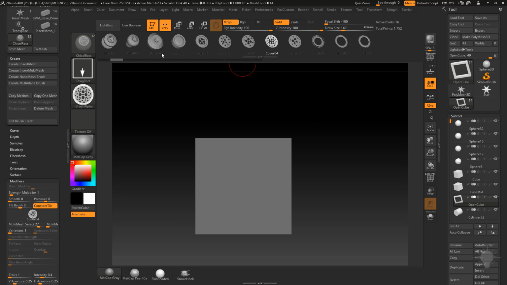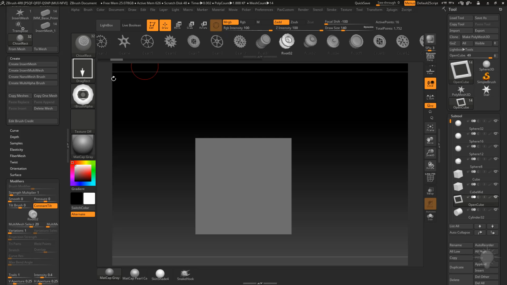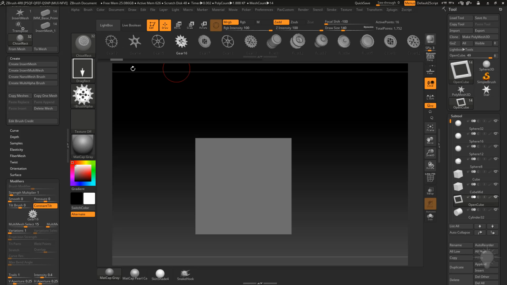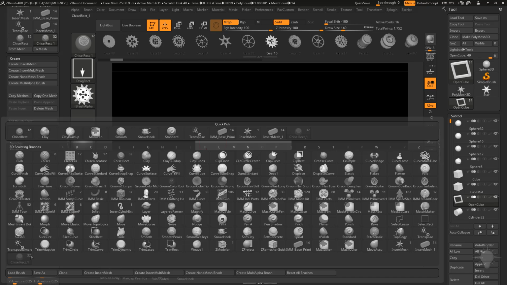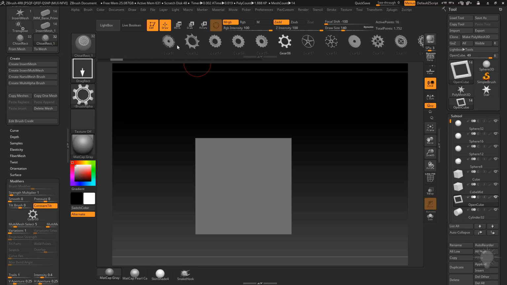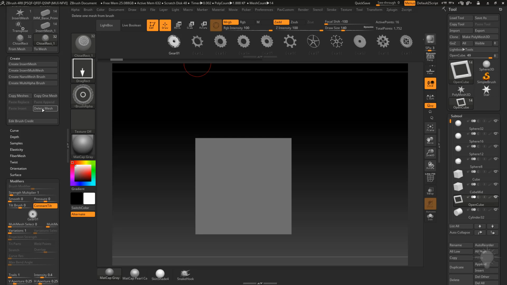Now this Chisel Rect brush is basically set up the same way I want to do my alpha brush, which is I have a bunch of meshes up here and they're all being converted to multiple alphas throughout this brush. So what I'm going to do is take this Chisel Rect brush and clone it off. Now when I hit B, we have Chisel Rect 1 selected, and I'm just going to select any one of these, doesn't matter which one, and go to delete mesh.